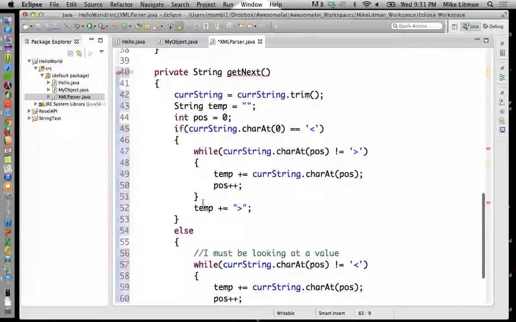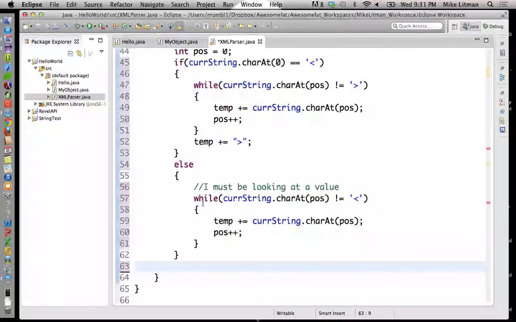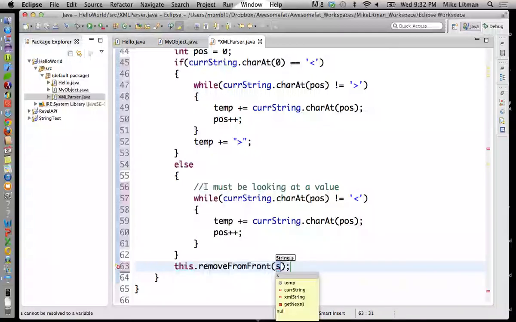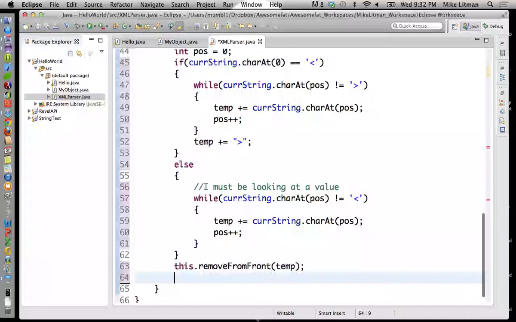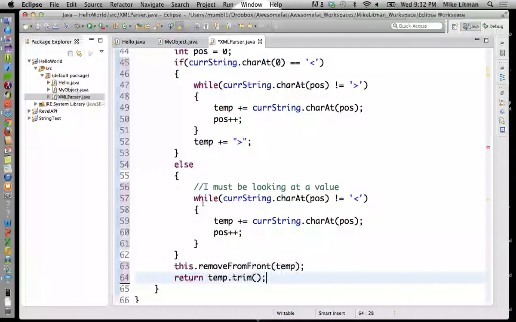Now, regardless of what we just built up, we just built something up inside of temp. Whether it's an opening tag, a closing tag, or a value, we built something up inside of temp. So I need to say this dot remove from front, temp. Let's cut that off the string, then return temp dot trim. That make sense?